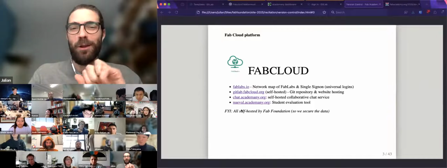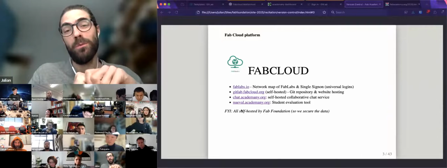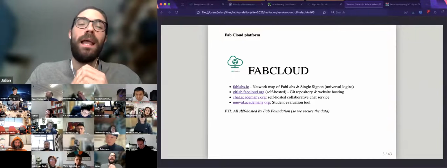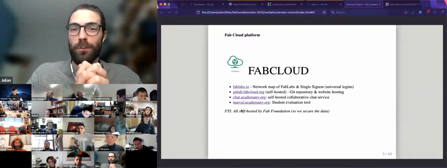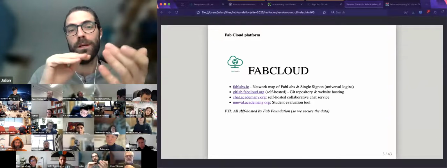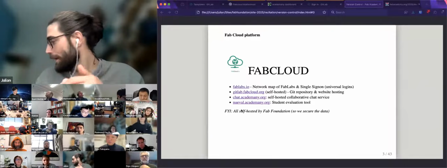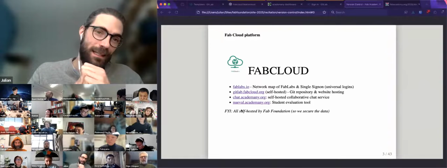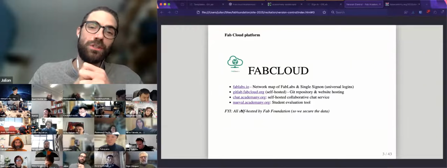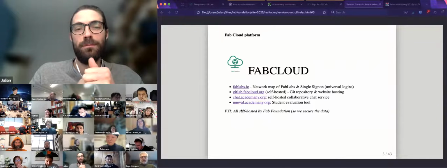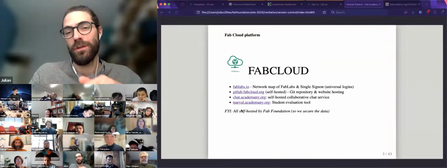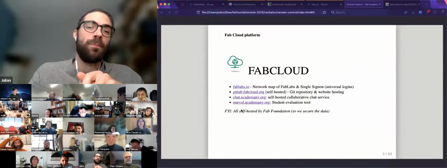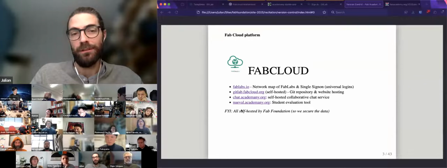We have fablabs.io, which is the FabLab network map of all the Fab Labs around the world. And it's also our special tool that we use to sign on. So you will always go to this website, log in, and then go somewhere else. The next up is GitLab, which is a hosted service that basically will store all your Git repositories, and this is what we'll be showing today. It's a bit like GitHub, but we host it ourselves.